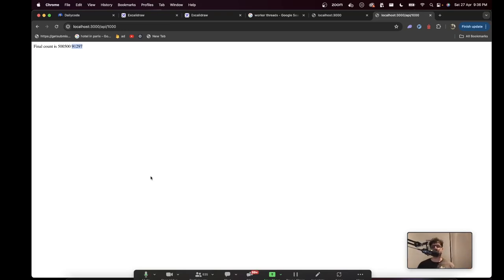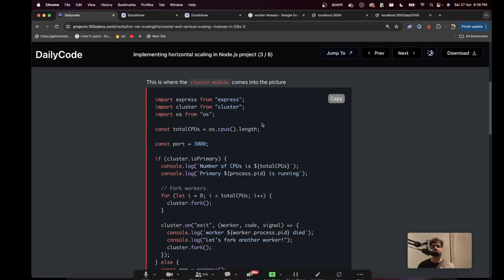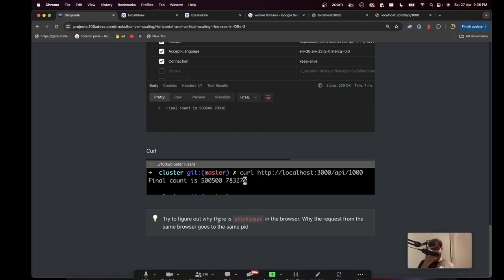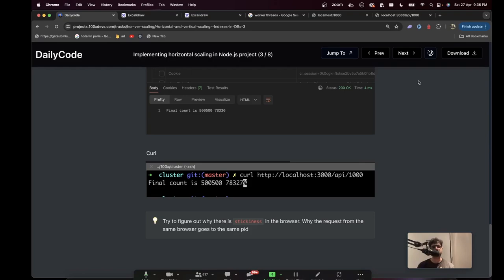Cool. That's pretty much it. That's how you do vertical scaling in Node.js. And try to figure out the stickiness thingy. I have no idea why this happens, why it gets routed to the same PID.